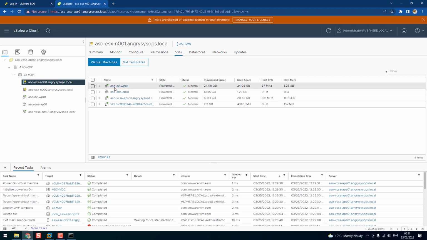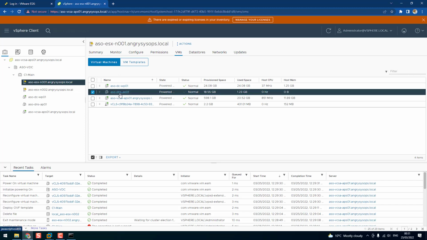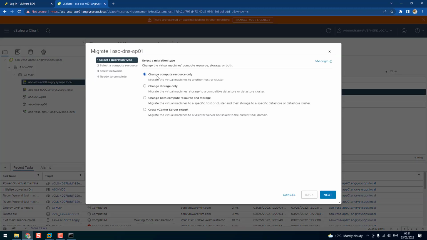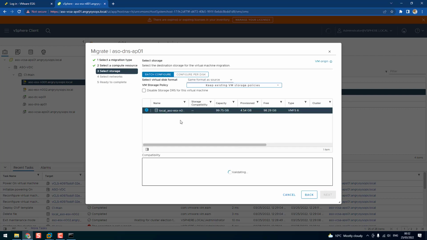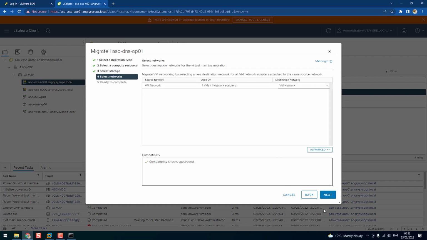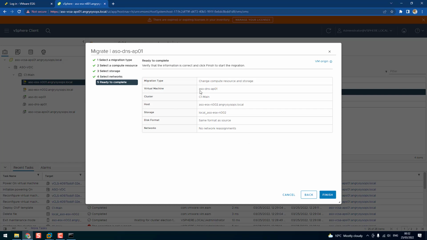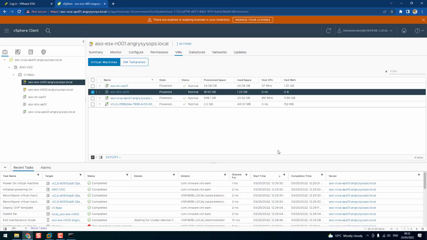Now, let's have a look on the ASO DNS AP001. So if I highlight this and just right click on it, let's go to migrate, and let's change both compute and storage. We choose the host number 2, local storage, and the same network. And as you can see, that destination is host N002 and the local storage N002. Let's click finish.